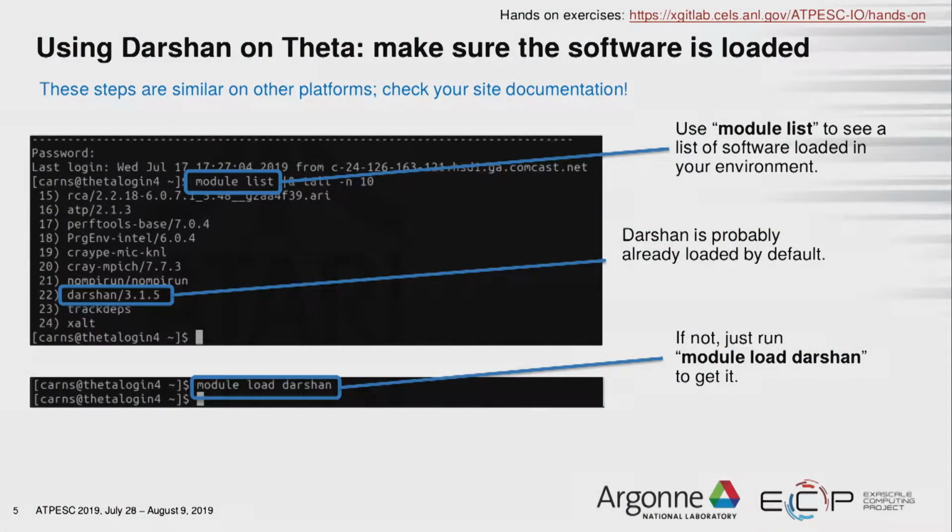So I'll walk through using Darshan, and I'm going to talk about Theta because that's what we have a reservation on today, but this should be similar on a lot of platforms. On Theta, Darshan's loaded automatically. It's already there. You don't have to do anything extra to turn it on. But you can double check this to make sure it's there. If you run the module list command, you'll see a list of all the software that's loaded in your environment. Darshan should be on the list. If it's not, just do a module load darshan and it'll add it to your environment, and you've got it there. That's all you have to do to get it started.